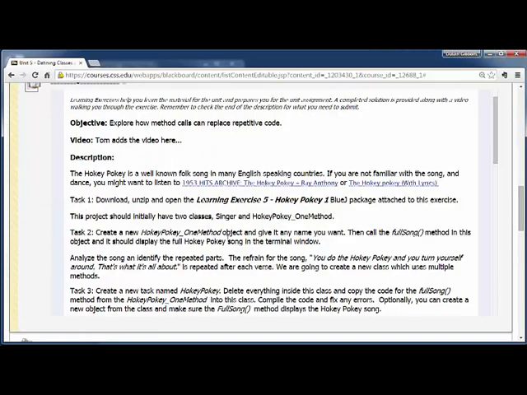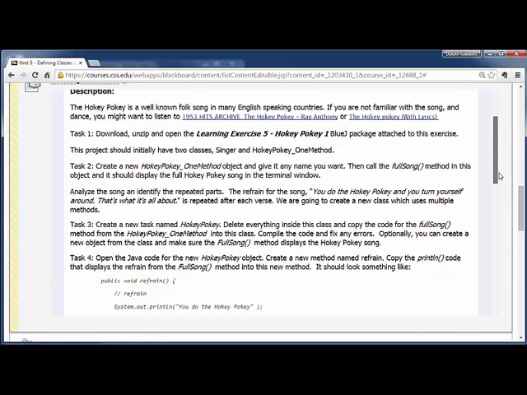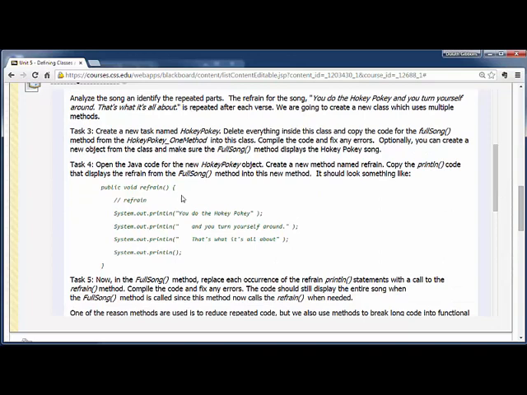So create a new hokey pokey, name it what you want, call the full song method and see how it works. It displays it in the window. Again, we analyzed it for the repeated parts, so make sure you're familiar with the repeated parts because that's going to be important as we work on the next thing.